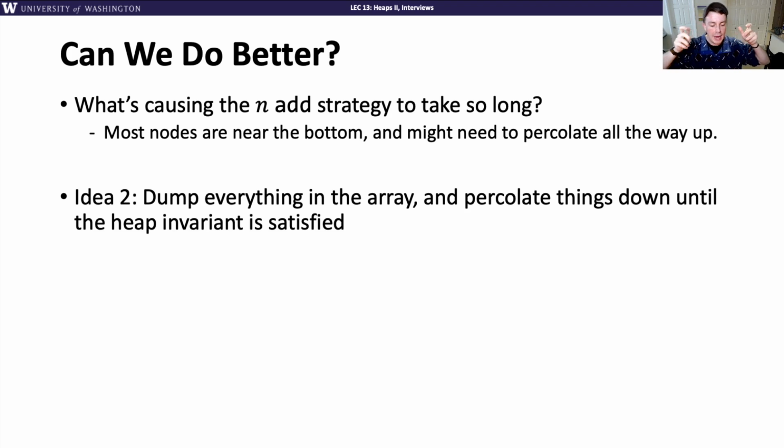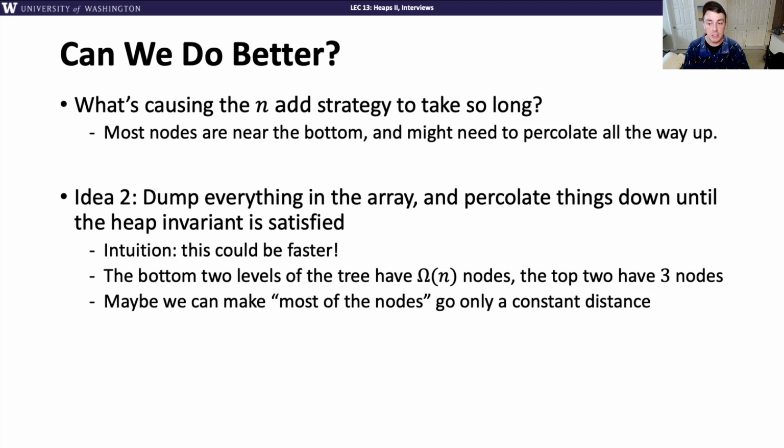Now, to think about why this second idea is going to help: in the n addition strategy that we just described, every time we do an addition, we're adding a node at the bottom, and it might need to percolate all the way up. So is there a better way of structuring the data originally so that we don't have to do as much percolating up? Here's the totally not obvious idea. Put everything in an array and then percolate things down until we fix the heap invariant. This algorithm is called Floyd's algorithm, and the intuition is that this could be faster, assuming there's something clever we can do with this percolate down.